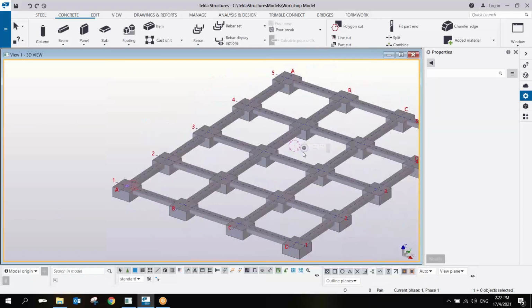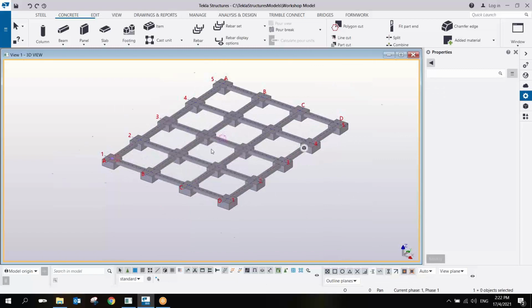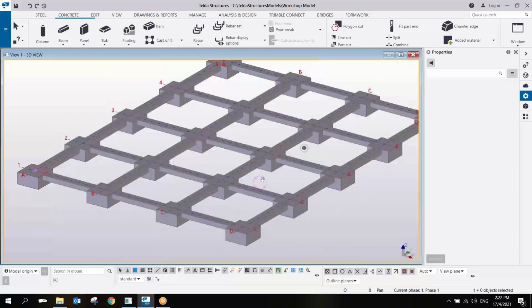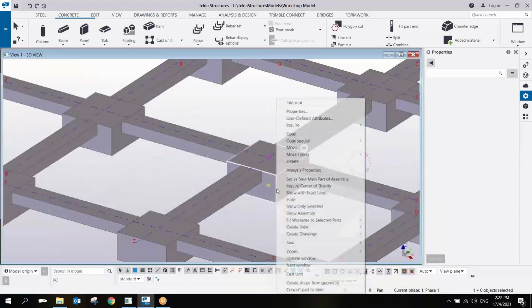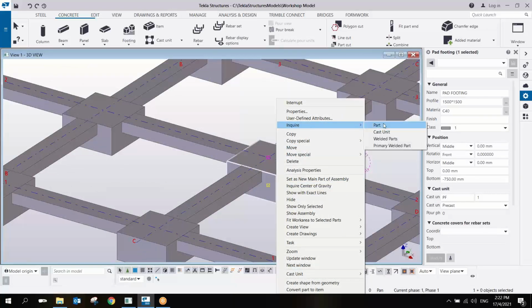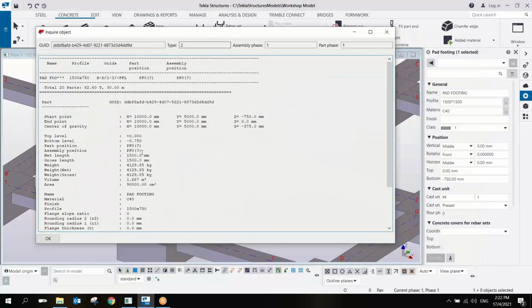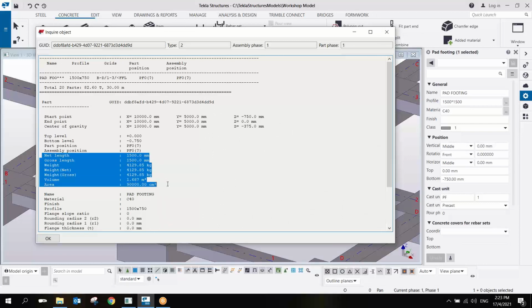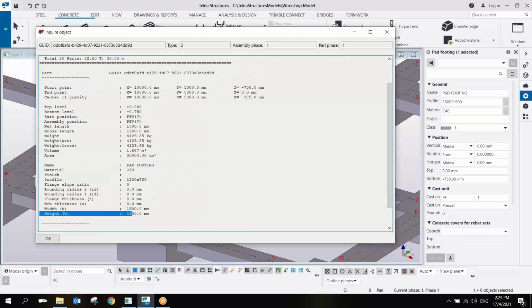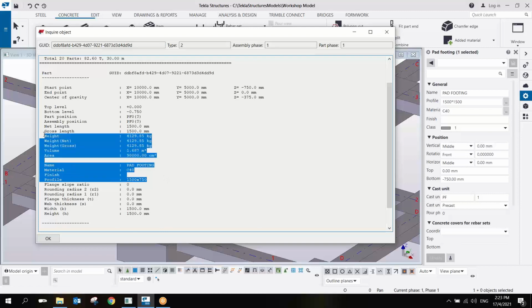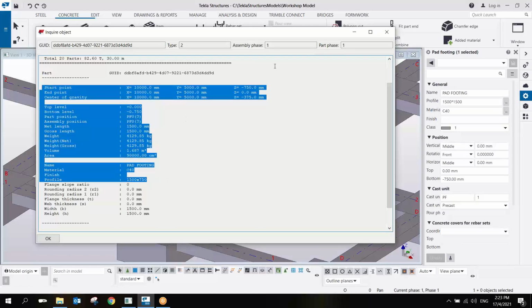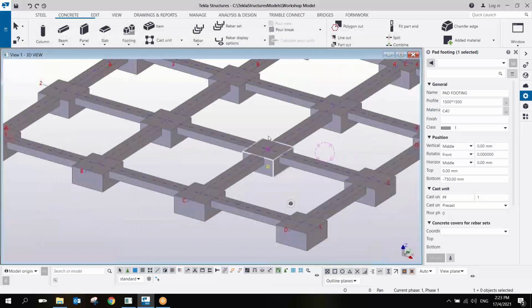So again, in Tekla Structures, you will notice that this one is not just a 3D view. Basically, this one is an object wherein you can inquire. If I select this inquire and then part, as you can see here, these are the length and these are the weight. This is the volume of the concrete and then the area of the concrete, and this is the width and the height of the concrete. So pad footing, the information is already there. You can easily create the report for that information.